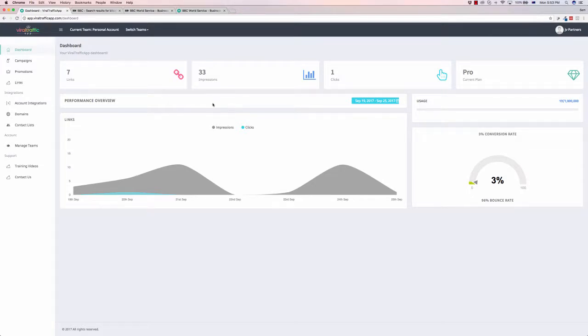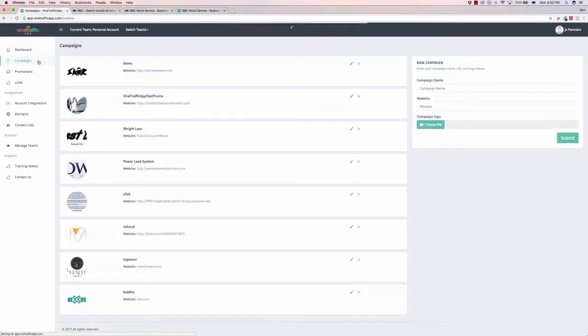Within the dashboard you can see what sort of performance your campaigns are getting. Bear in mind this is just the demo account, so it's a whole bunch of people just testing various things out. So you will be able to see how it's all going. Creating a campaign is very simple. Just click on campaigns and you enter a new one over here on the right.